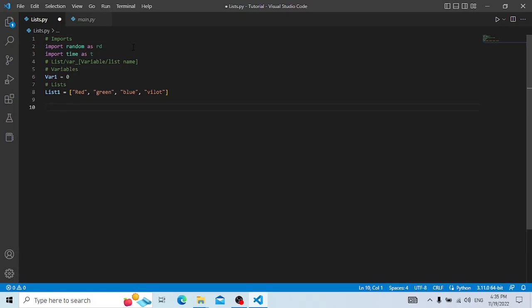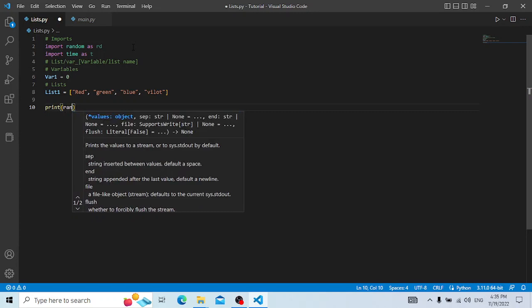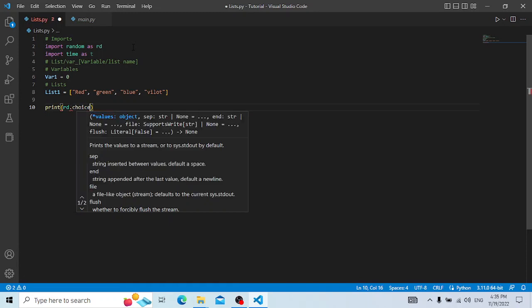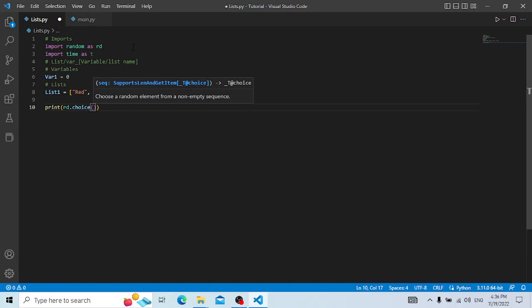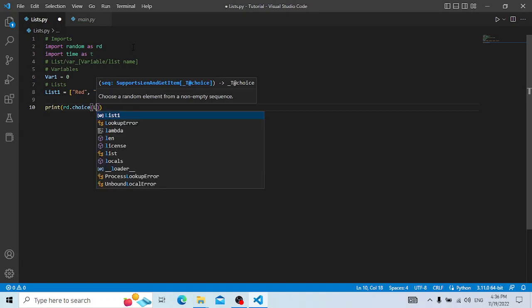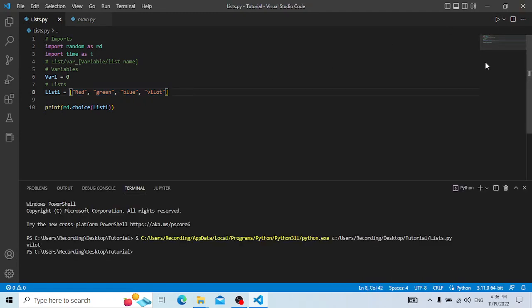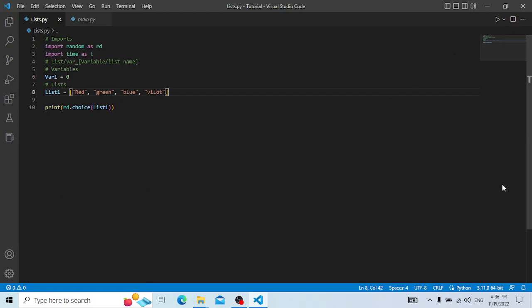So say I want to print, no parentheses, I want to print a random choice. We're going to go rd dot choice, and then fill that out with the list 1. This is going to print out a random choice from these 4. Boom. Now it chose violet, red, red, violet, blue, green. So we can see that it works.